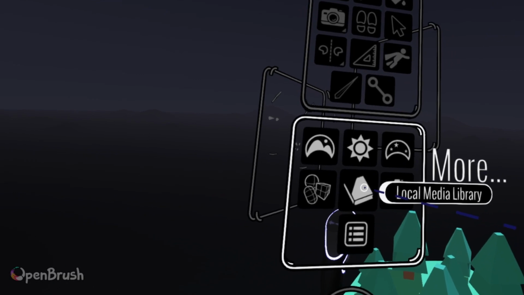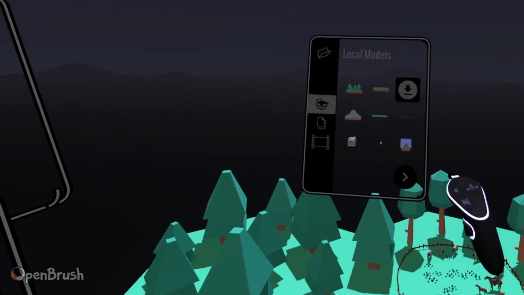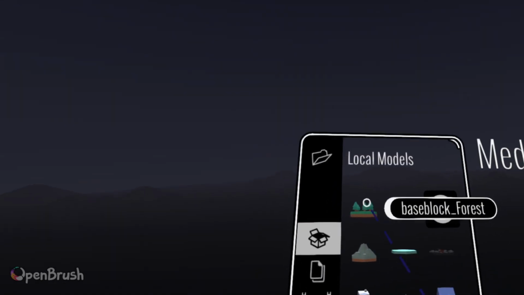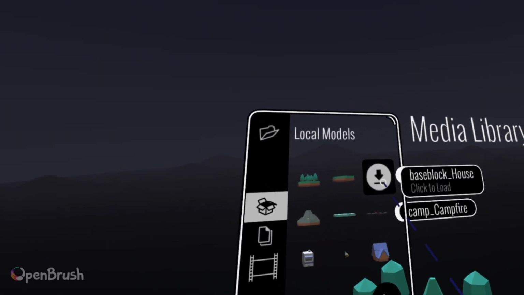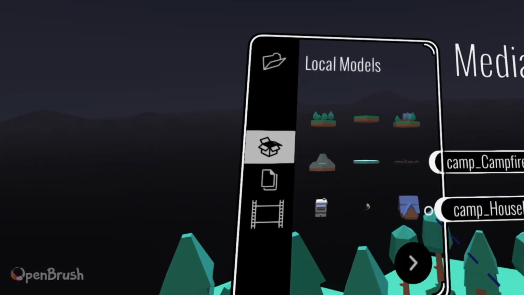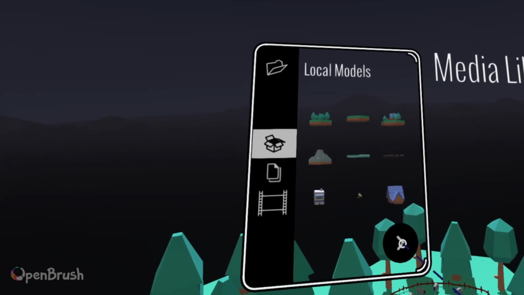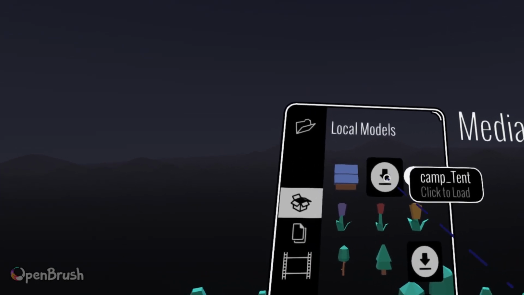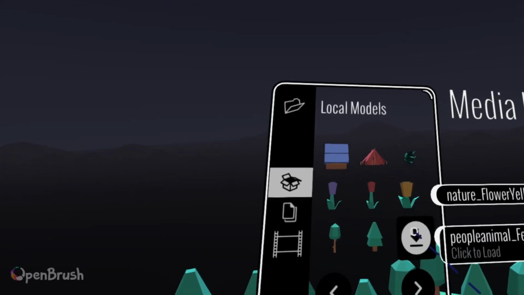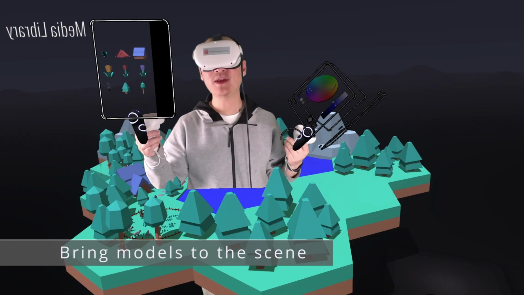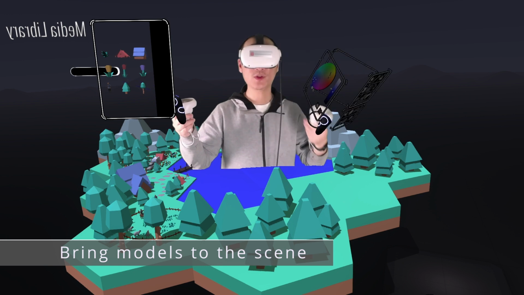Now pull the right trigger button, and then this panel will pop up. It's the media library. And now we can see the models from here. If you see this download icon, just click it to load the model. And you can also use the trigger to browse the other models on the next page. And if you see this again, pull the trigger to load it. Once we have the models brought in from the media library, we can bring them into the virtual world.